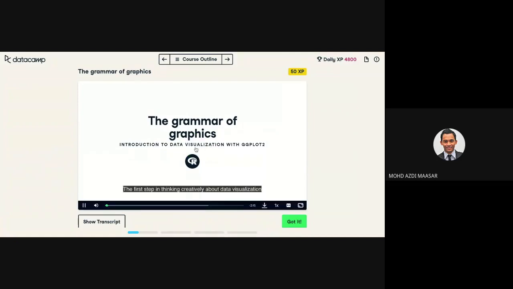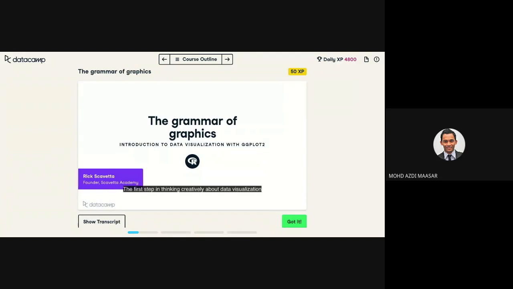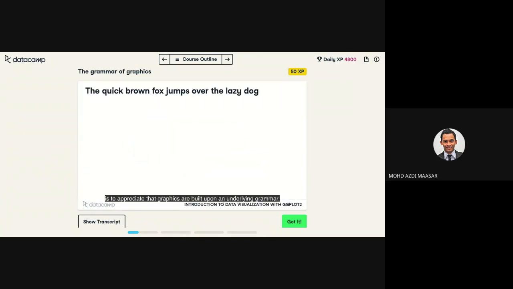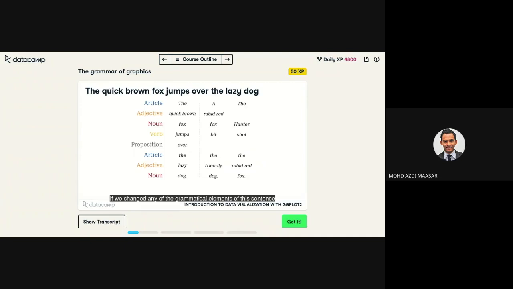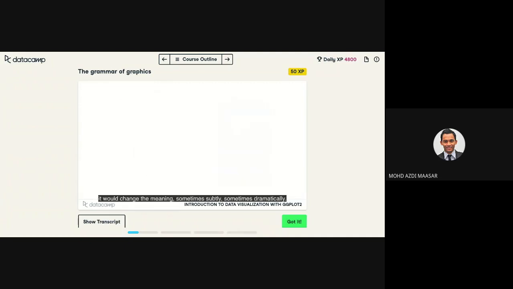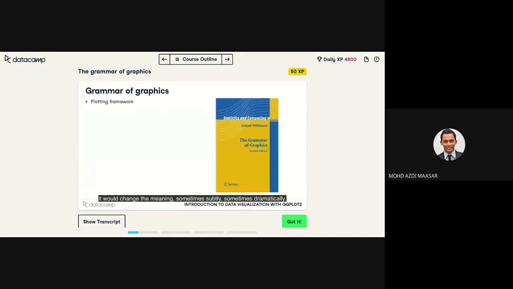The first step in thinking creatively about data visualization is to appreciate that graphics are built upon an underlying grammar. To begin, let's consider one of the most well-known sentences in English. The quick brown fox jumps over the lazy dog. Every word in this sentence has a clear grammatical definition, and when we write text, we take great care to choose the grammatical elements so that we communicate a very specific message. If we changed any of the grammatical elements of this sentence, it would change the meaning, sometimes subtly, sometimes dramatically.